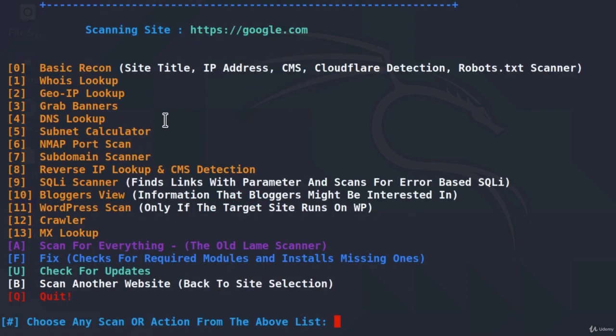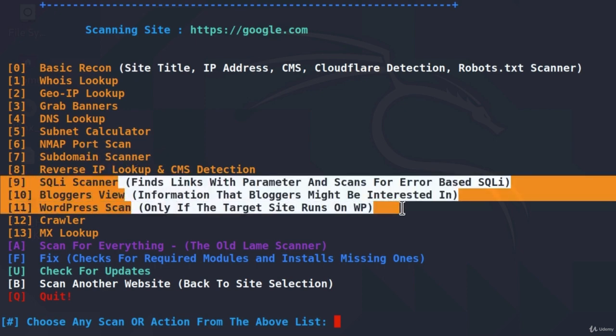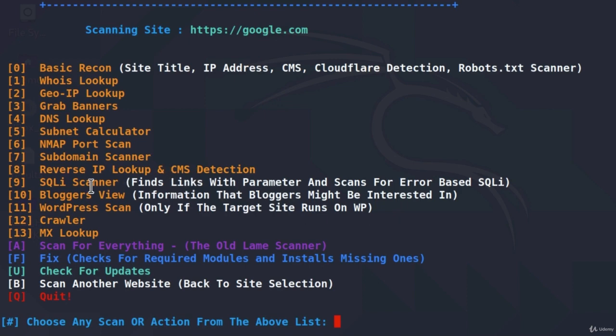We got grab banners, DNS lookup, subnet calculator, nmap port scan, and this option right here is something that we are not going to run right now, since this is something that we cover in the scanning section. The subdomain scanner is also something that we are not going to be doing right now. These options as well, so these are just some of the advanced options that we are going to cover later on, so we won't be running them at the moment.